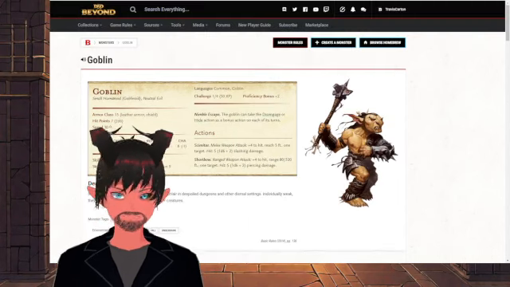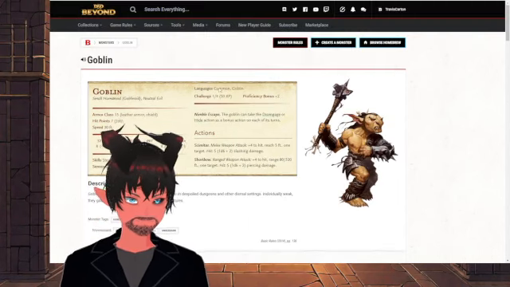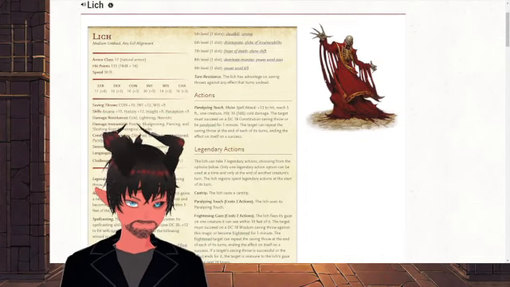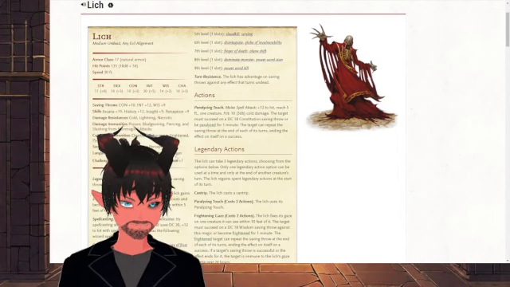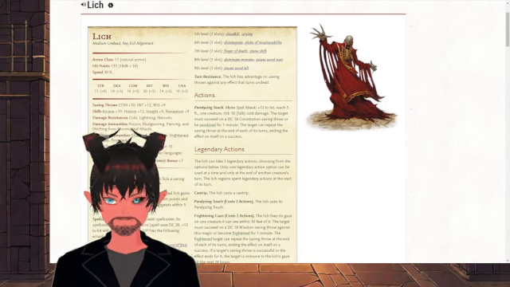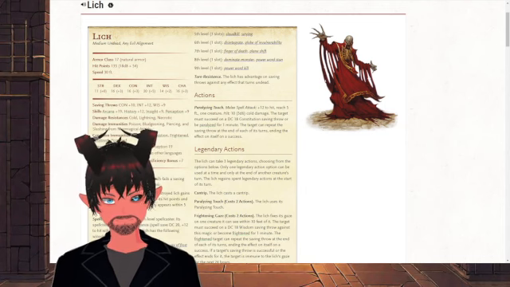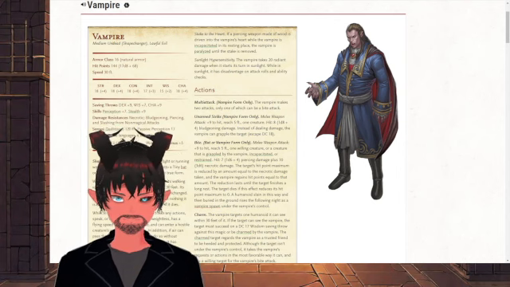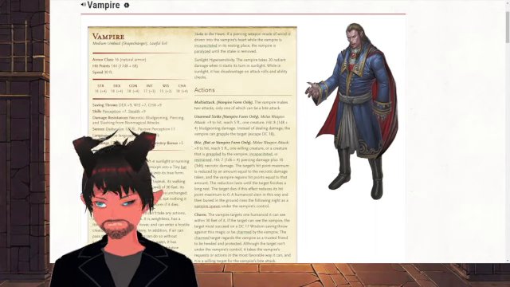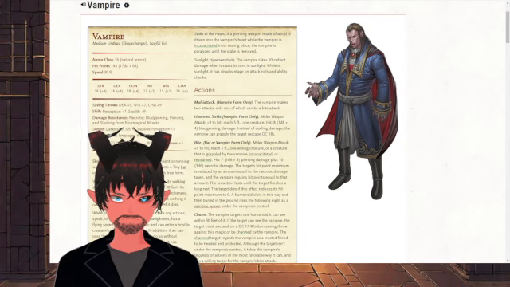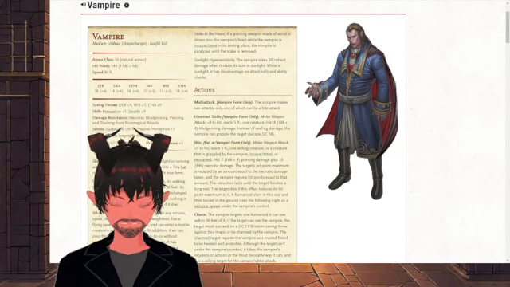CR and proficiency. We covered the skills and senses. Languages is just kind of fluff: common plus up to five other languages. You as the DM are going to choose those five other languages. I would recommend pulling from your party. What languages can your party speak? That's going to be helpful for you. The languages are any it knew in life. For a vampire, that's open to interpretation. I can talk about who your vampire is based off of.